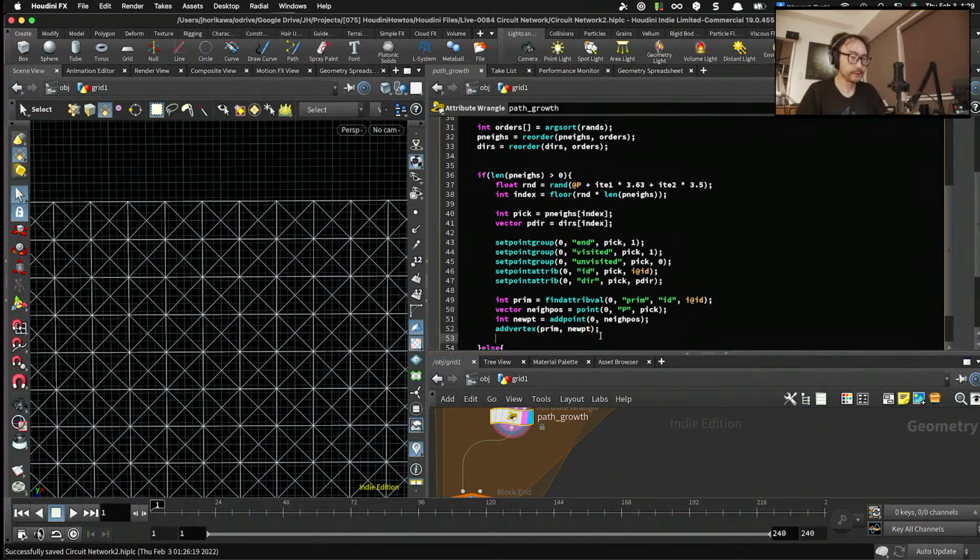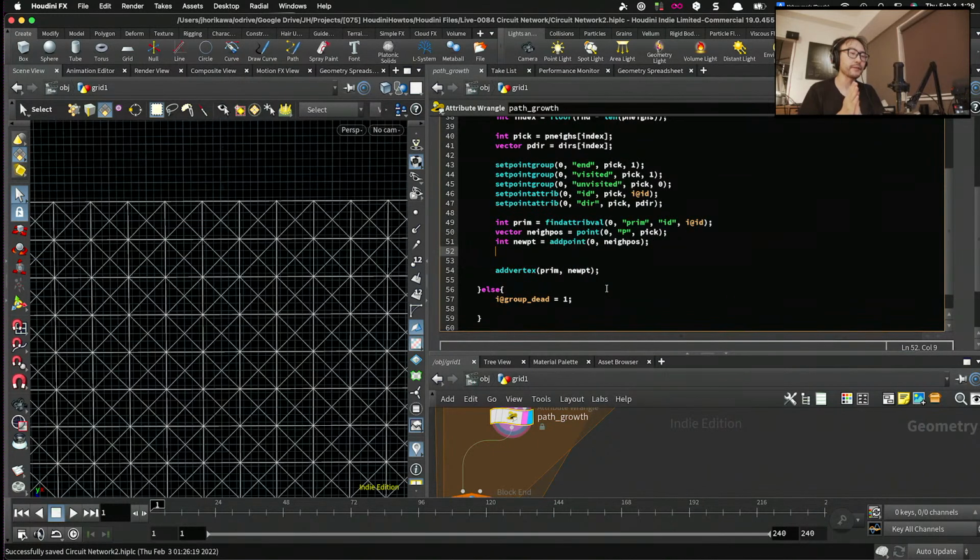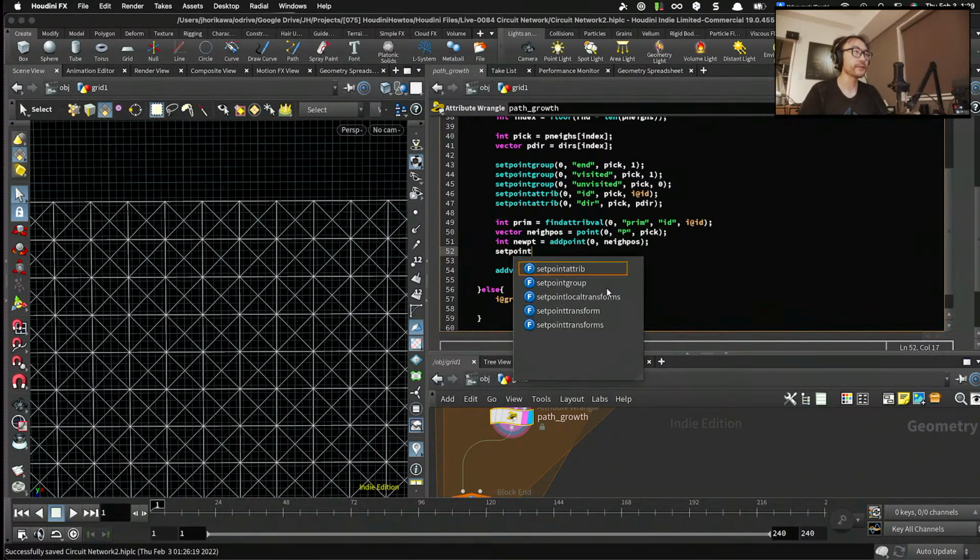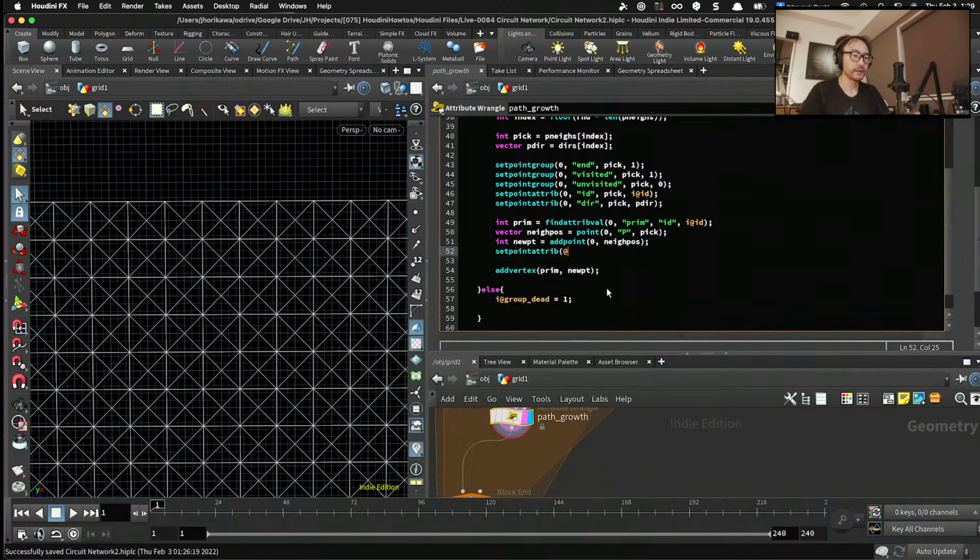All right. And after I have added this new point, I do need to add several attributes like IDs, the plot group, and other kinds of information. So set point attrib ID, set point group plot. Okay, forgot the point number.